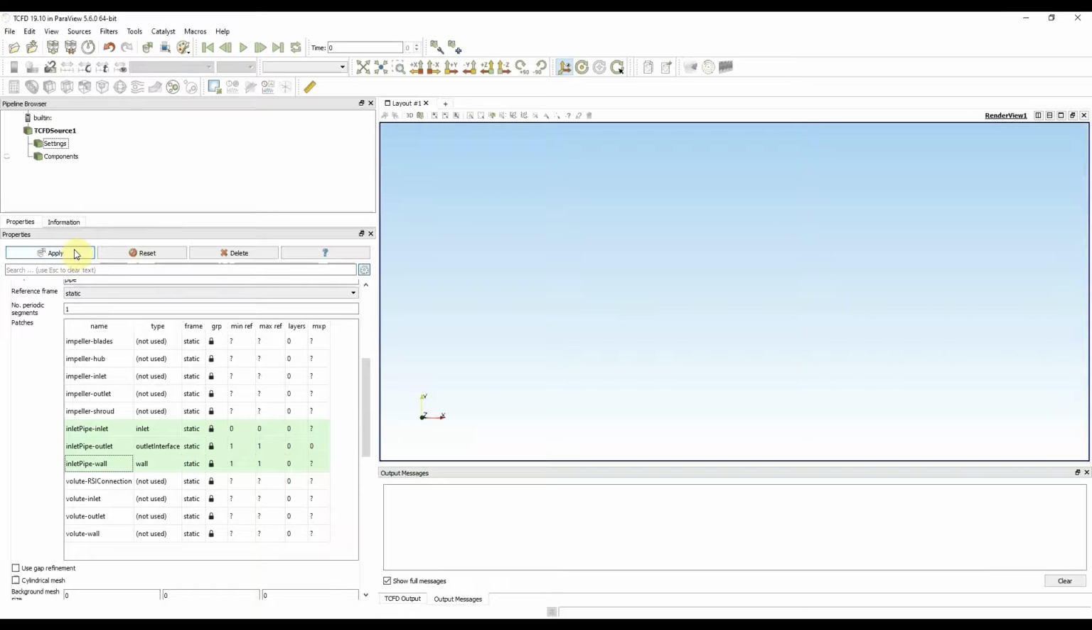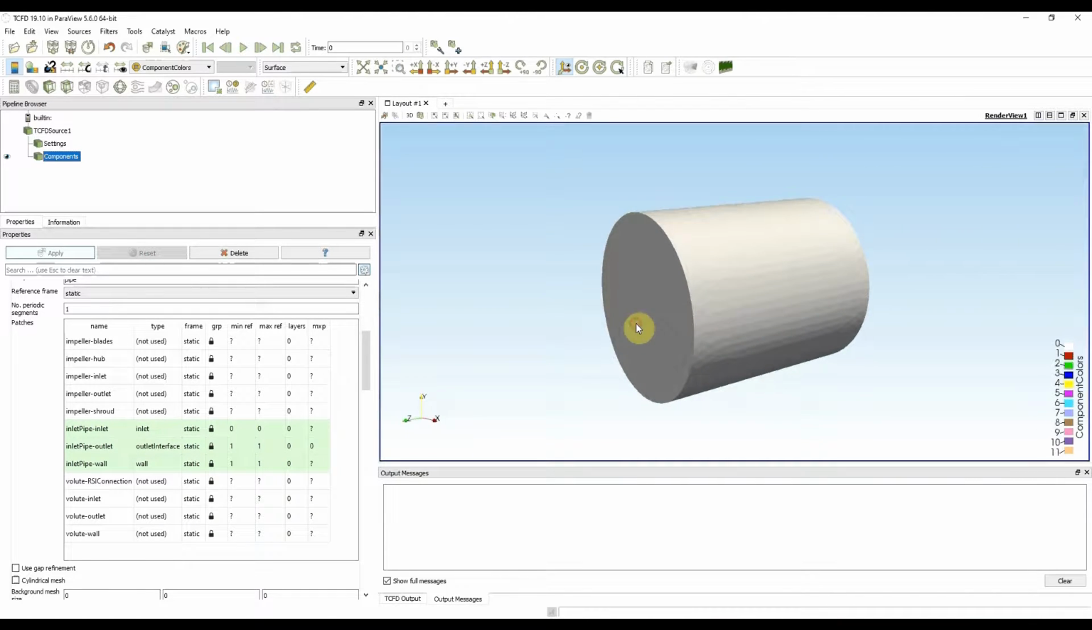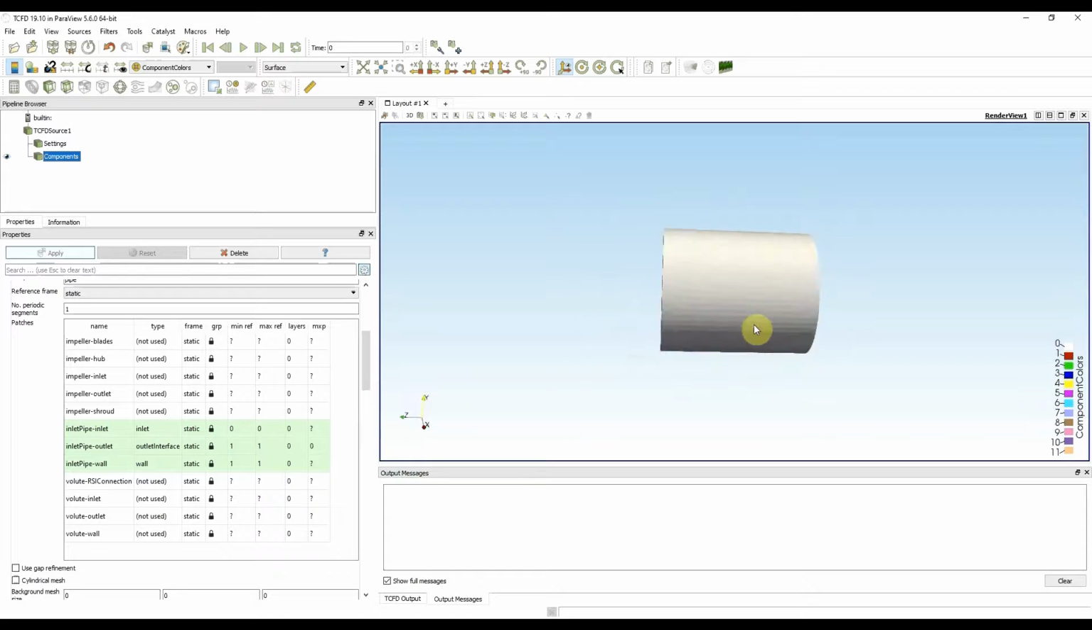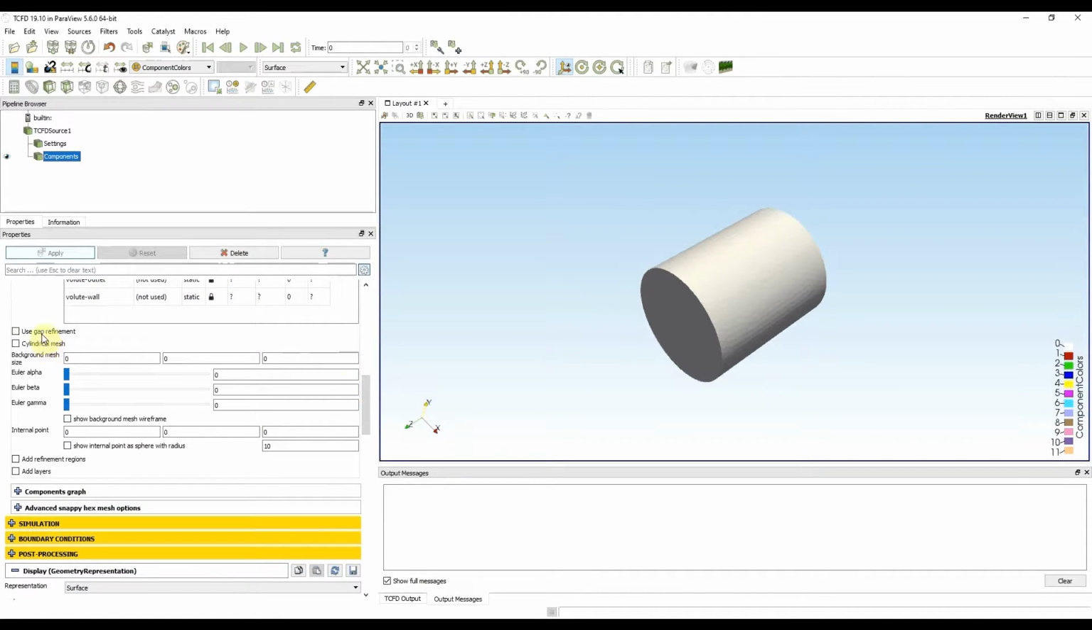Now I'm pressing apply to apply the changes, and if I want to see the geometry, I need to click on the eye next to components to make it visible. I click, some random warning appears, but it's not important. I can clear it, and now I can see the STLs of my pipe. I continue. Next, there's gap refinement, but this is an advanced setting and I'm not going to use it in this case, so I skip it.